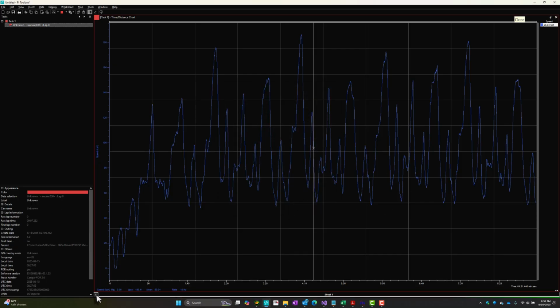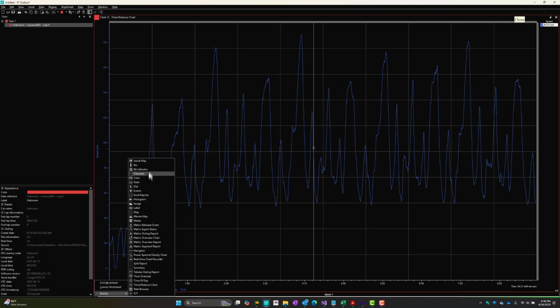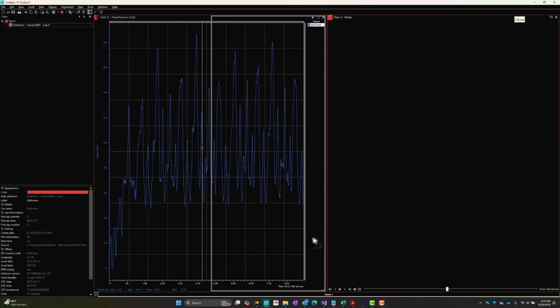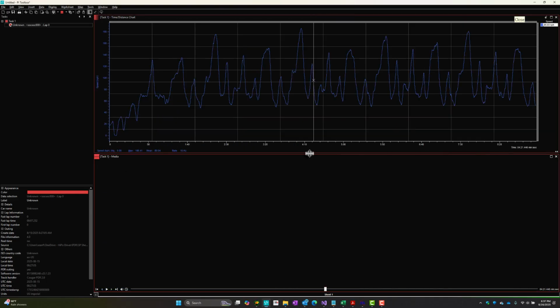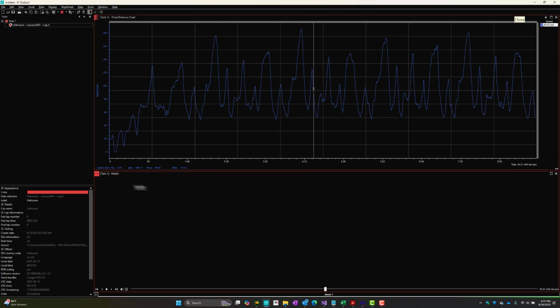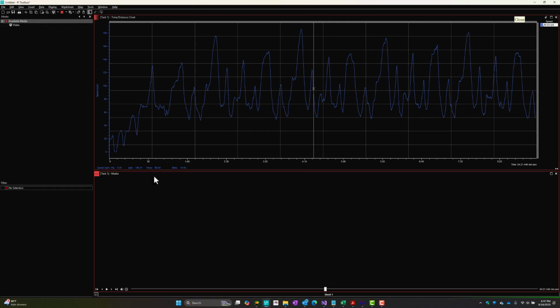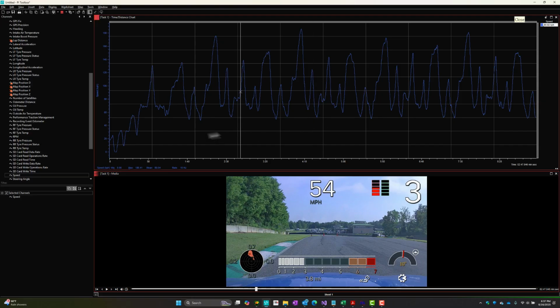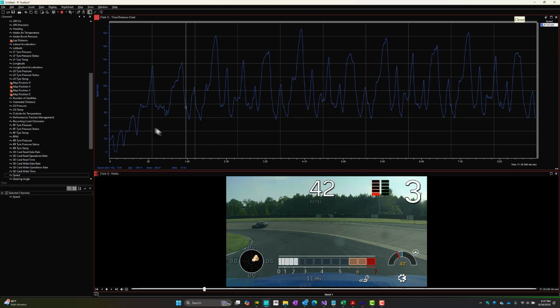And so let's look at the video, right? We're going to add display, and it is media. I'm just going to drag it down here so it's a little bit easier to see. All right, so this is your video channel. Alt-2, double click on video. You now have the video from your outing, right? So you can click along, and it syncs up.